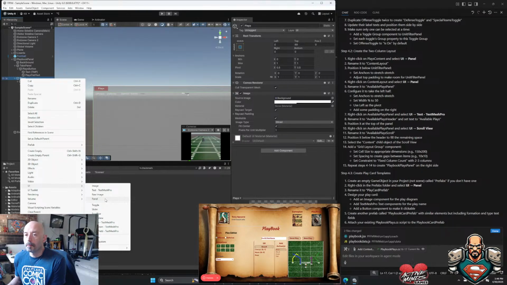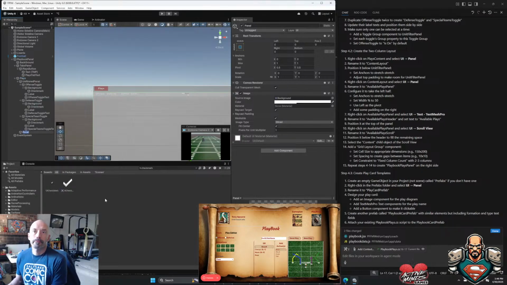Right click on the plays content and select UI panel. Renaming it to available plays panel. All right, so now we're creating the 2-panel display.